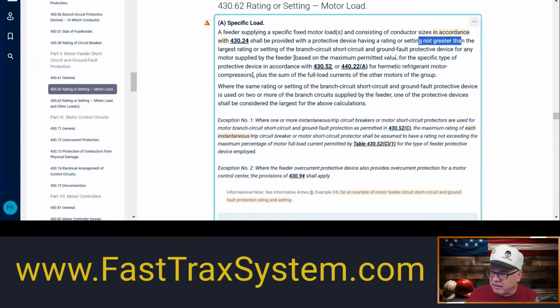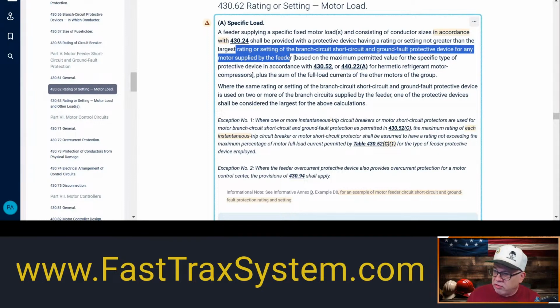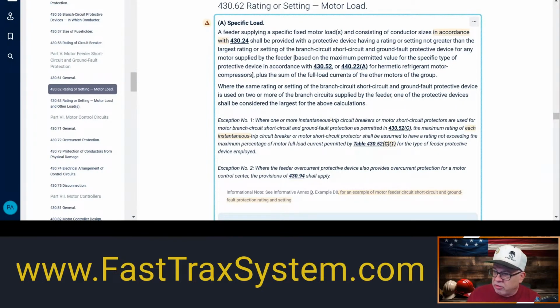So not greater than, that's the key thing. And you take what? You take the largest of the two motor strings. You take the largest short circuit ground fault protection, and then you multiply it by the percentage in the 430.52 table, and then you just take the sum of the other motor that's in the same group.